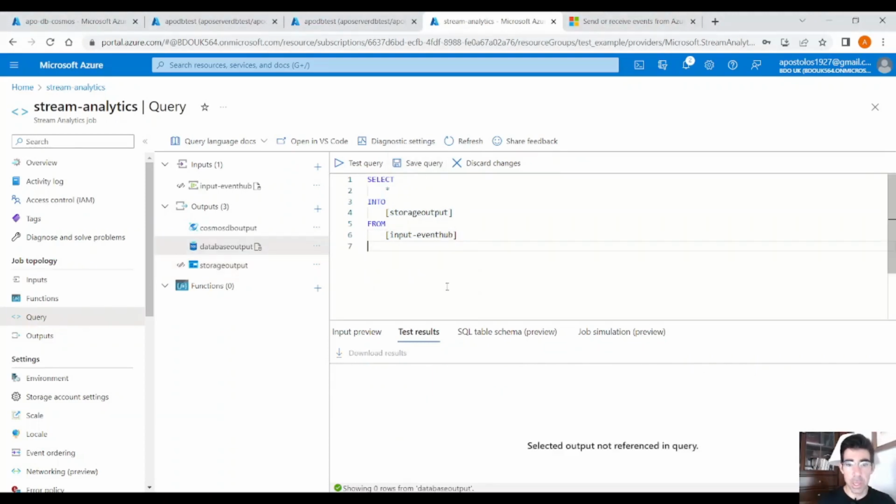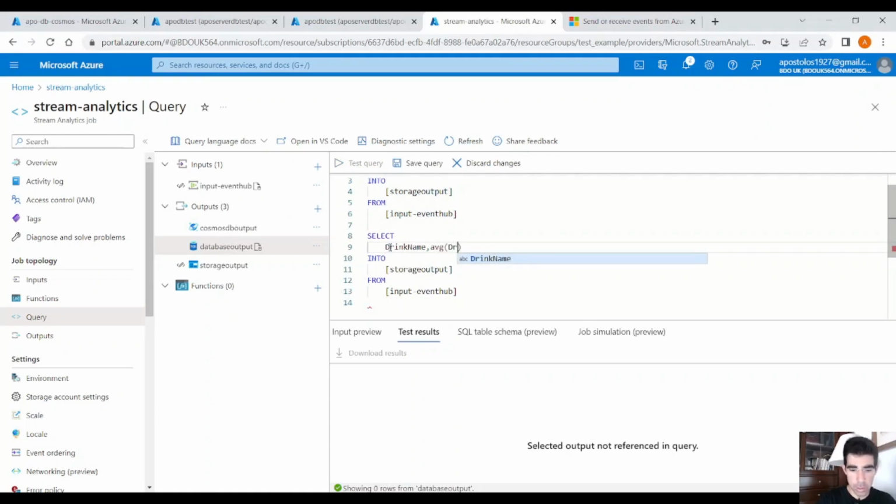Now let's create a second query for our database output. Copy the first query, and here just use drink name, and let's calculate the average of drink price, right? Drink price as average price into our database output.